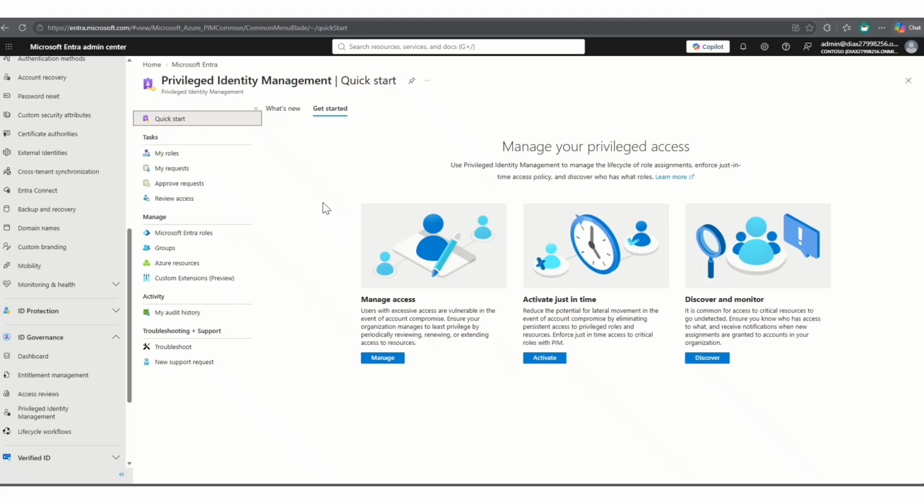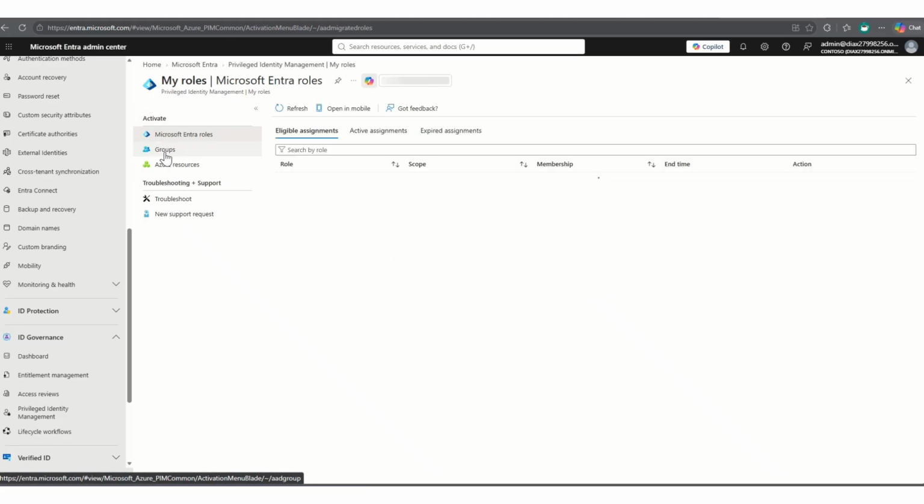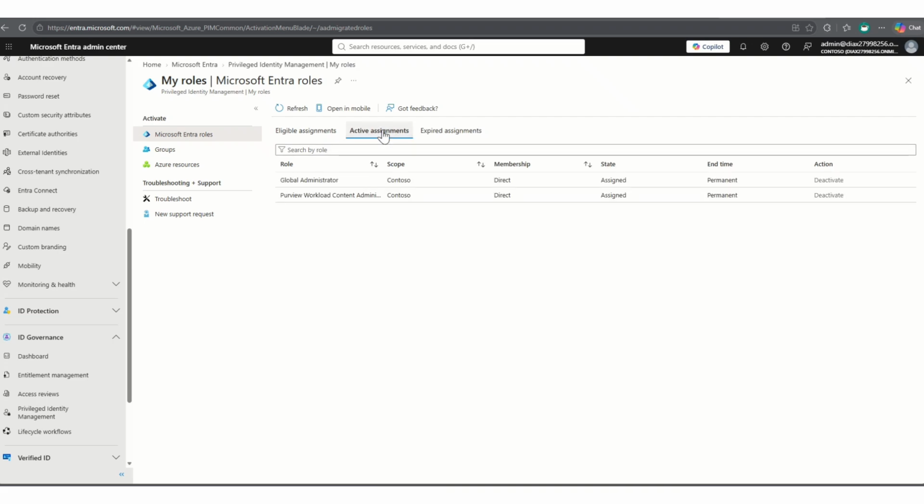I want to see what kind of roles assignment I have. So I would come here and then go to look at my roles. And here you'll see eligible assignments or active assignments. In this case, my assignments are active, so I'm a global administrator all the time. In a production environment, this is not recommended. This is a test environment, so it's not a big deal.